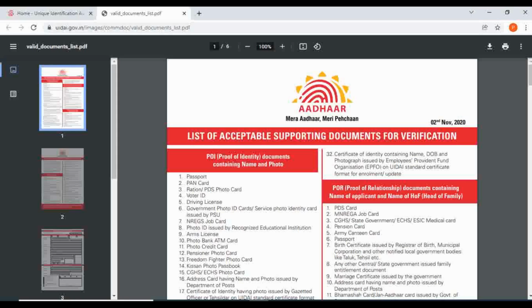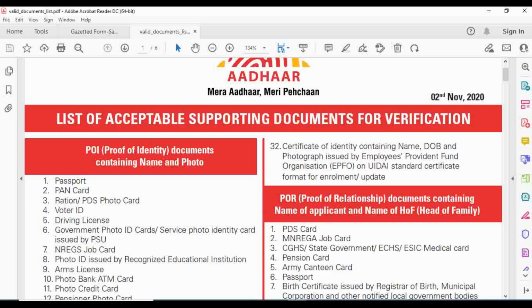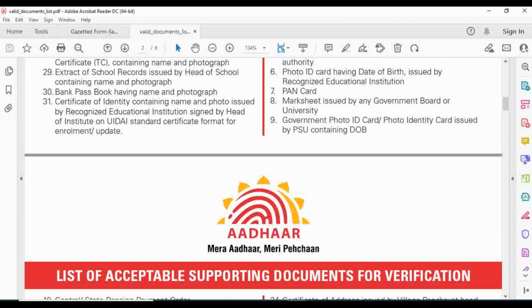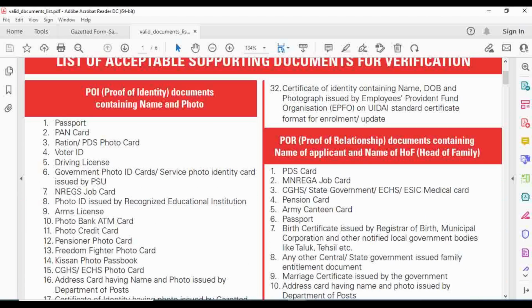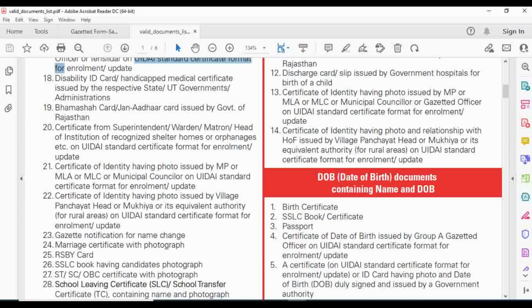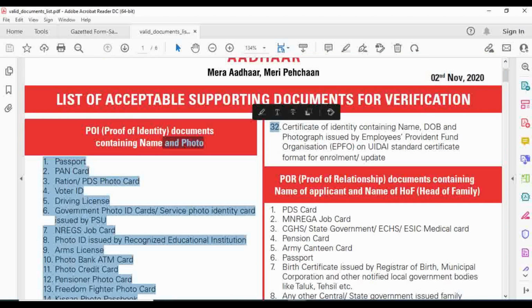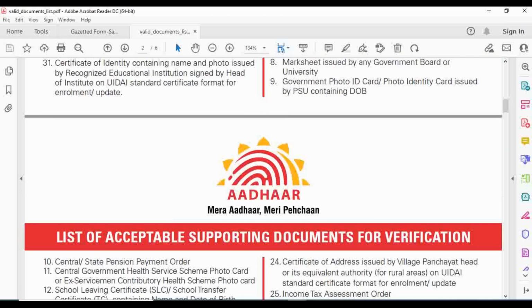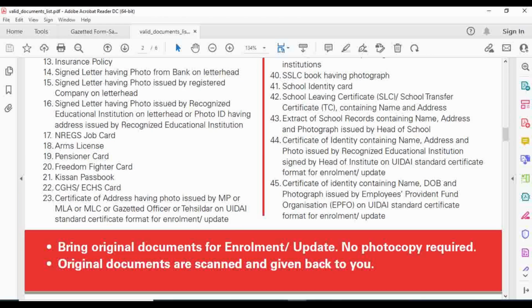In this document, they have separated it into 4 parts. First is POI, proof of identity documents, then POA, proof of address documents, then POR, proof of relationship documents, and finally DOB, date of birth documents. In POI they have given some 32 types of documents. In POR, some 14 types of documents. In DOB, some 15 types of documents. Similarly, in POA, some 45 types of documents.